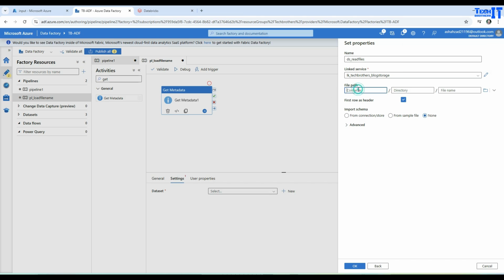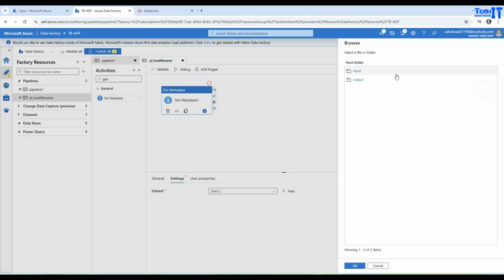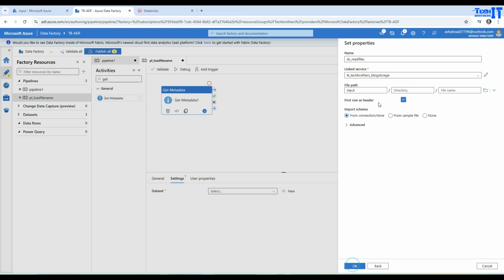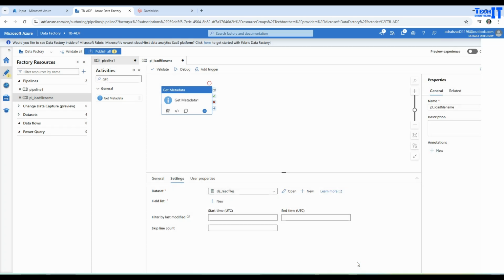Now here you can provide the container, or you can use this browse button and select the container from there. If you need to work on a specific file, you can give one file name, but in my case I'm working on the entire set of files, so I'm not giving anything here in the file name. I just have the input container, and that's it, no problem. Now our data set is created and is pointing to the input container.